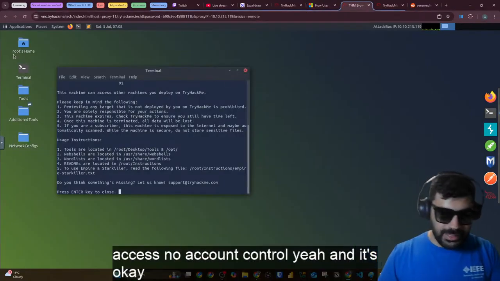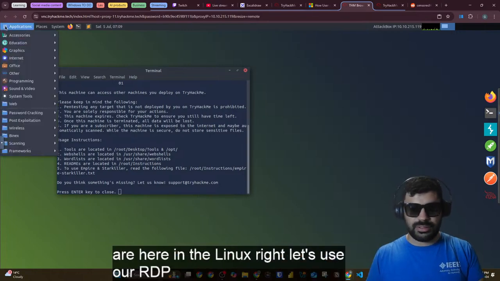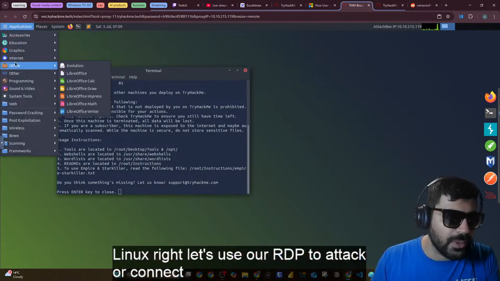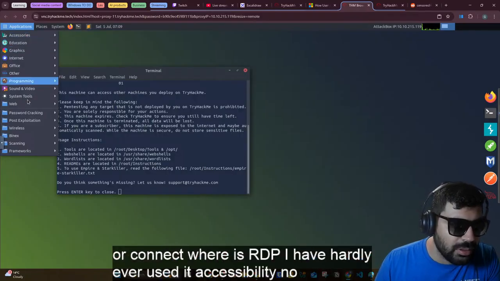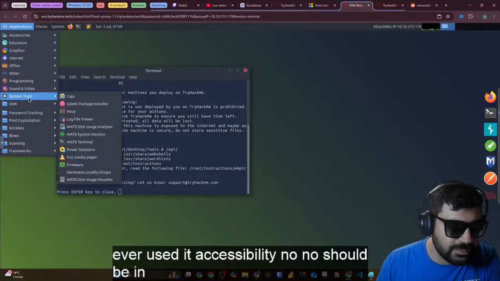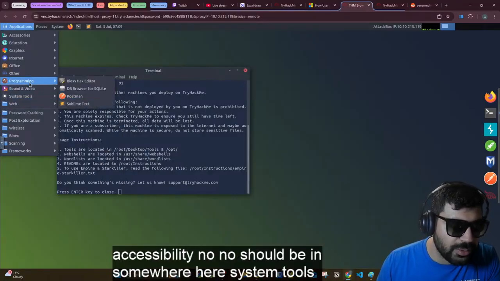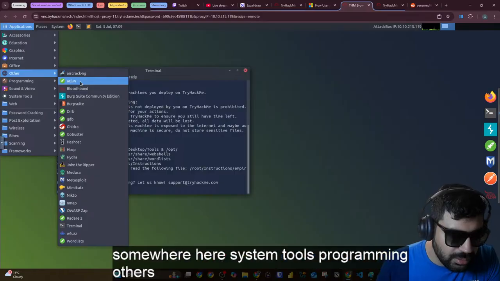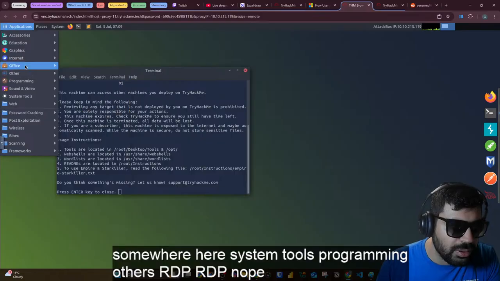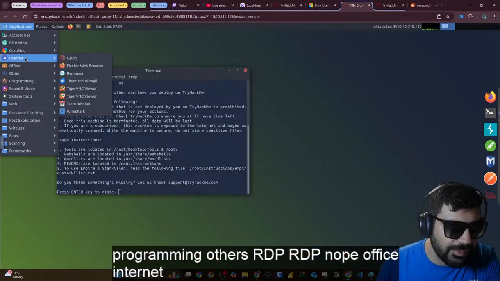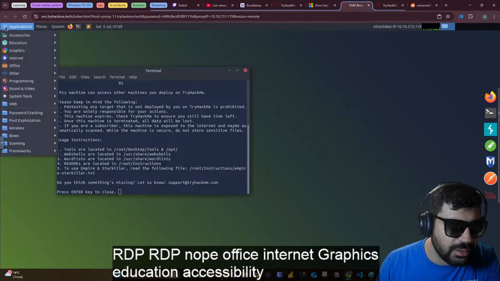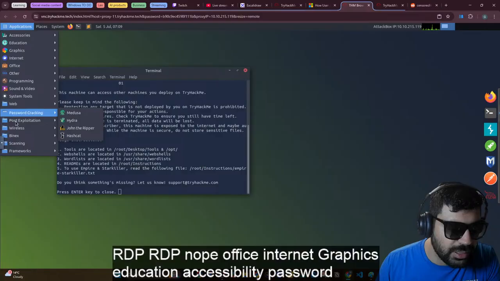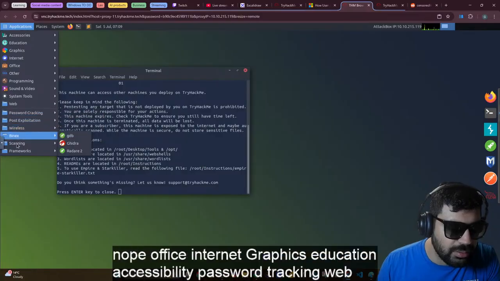And so, okay, we are here in the Linux, right? Let's use our RDP to connect. Where is RDP? I have hardly ever used it. Accessibility, nope. Should be somewhere here. System tools, programming, others, RDP, nope. Office, internet, graphics, education, accessibility, password cracking, web. No.